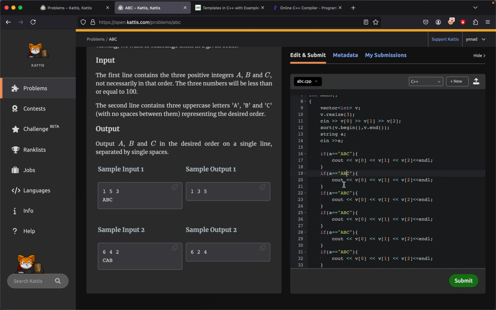So now it will be ACB, BAC, BCA, CAB, CBA. That's about it. So now we got 0, 1, 2, 0, 2, 1.